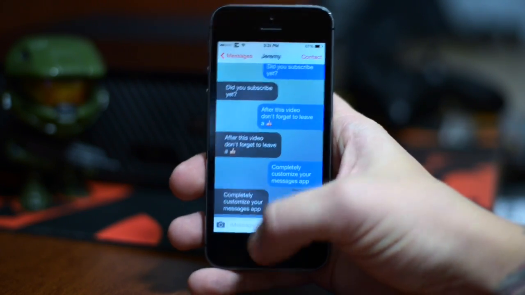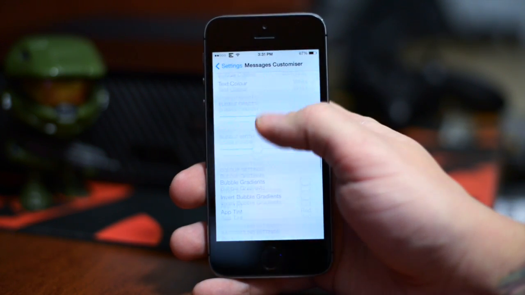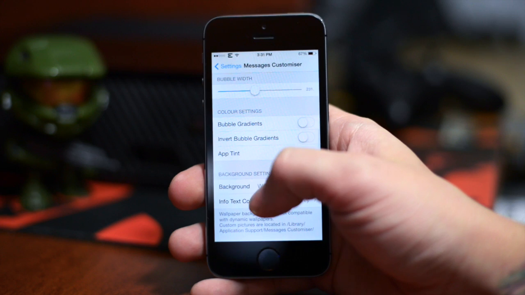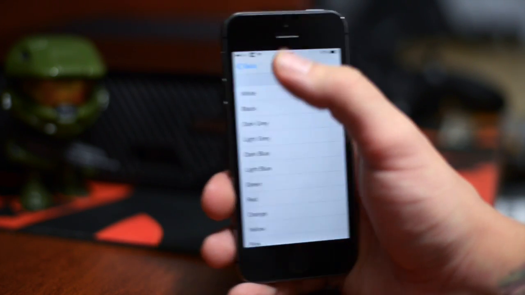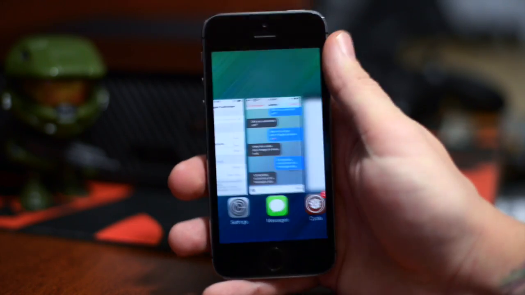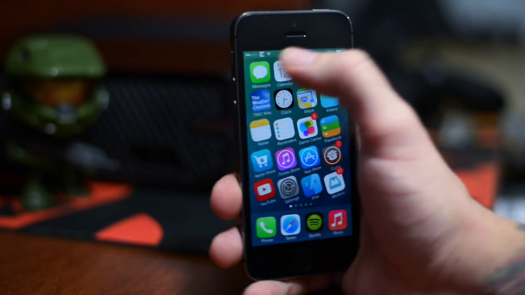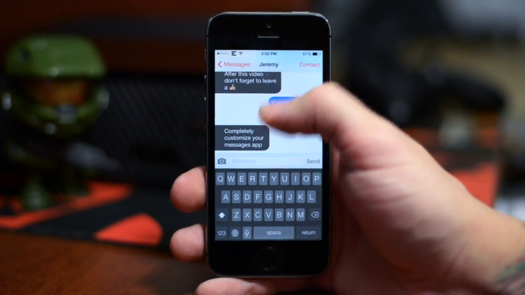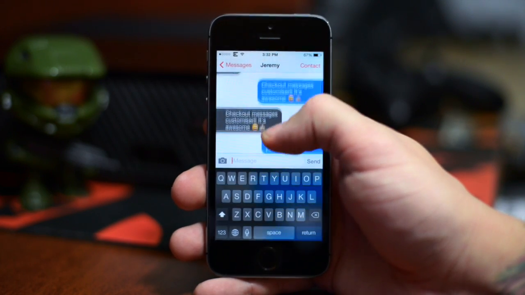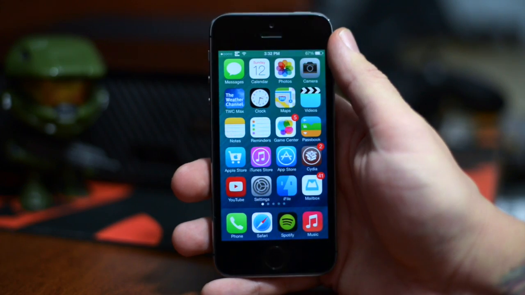But like I said, I don't really like having the custom wallpapers on, so I'm going to go ahead and switch that back here really quick. So we go down to backgrounds, and I'm going to go ahead and enable white again. So we can go ahead and do that, back out, open up our multitasking, kill it, go ahead and exit, reopen Messages, and you will see the changes take effect, as you can see right there. Very cool tweak in my opinion. Like I said, you can just fully customize your Messages app to any way you'd like.